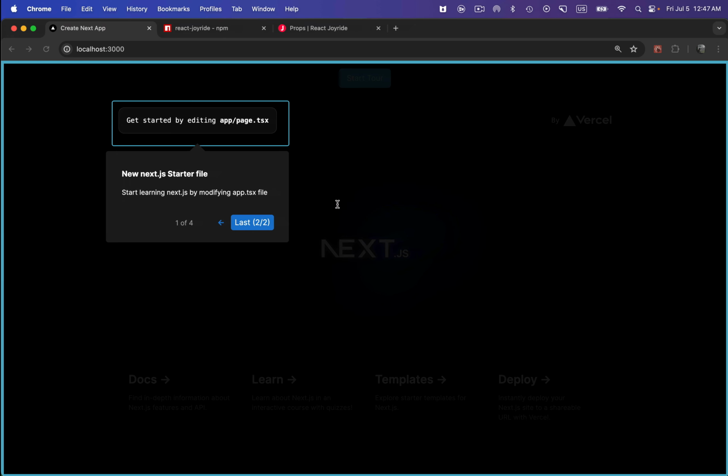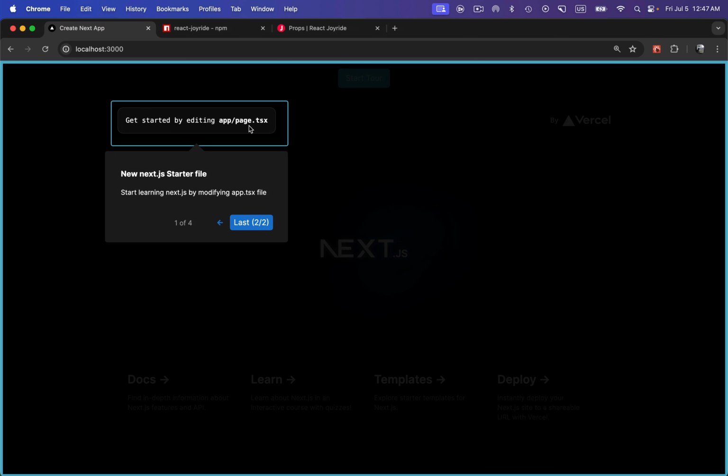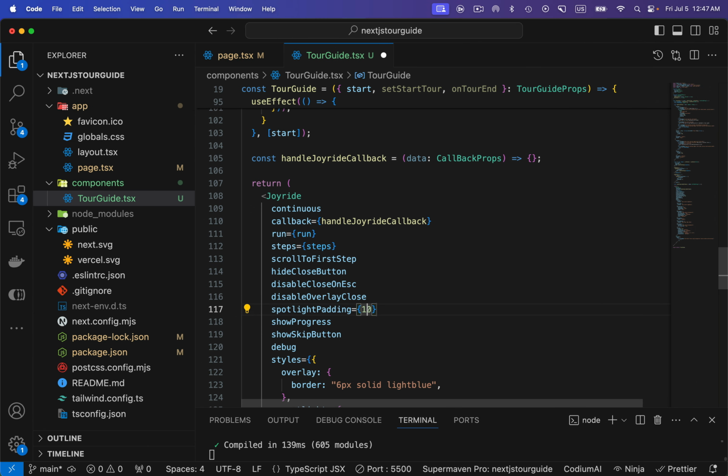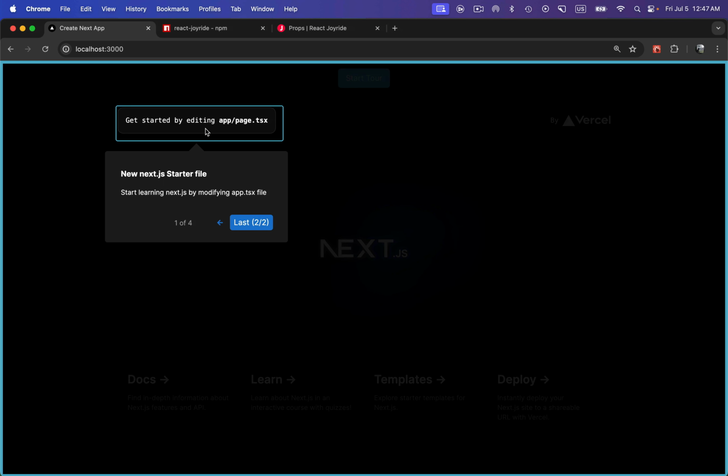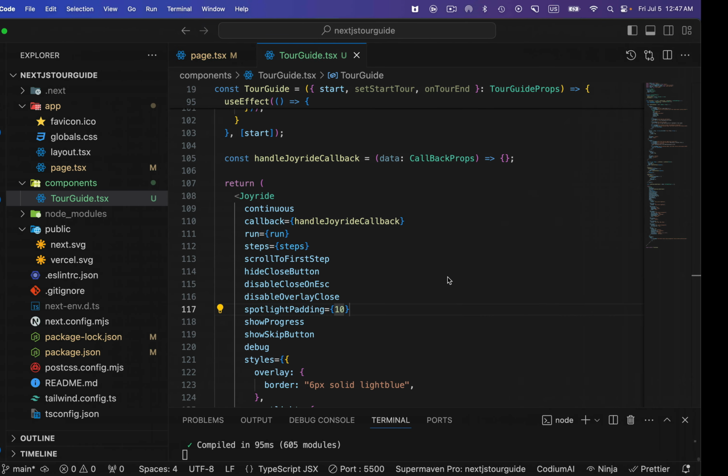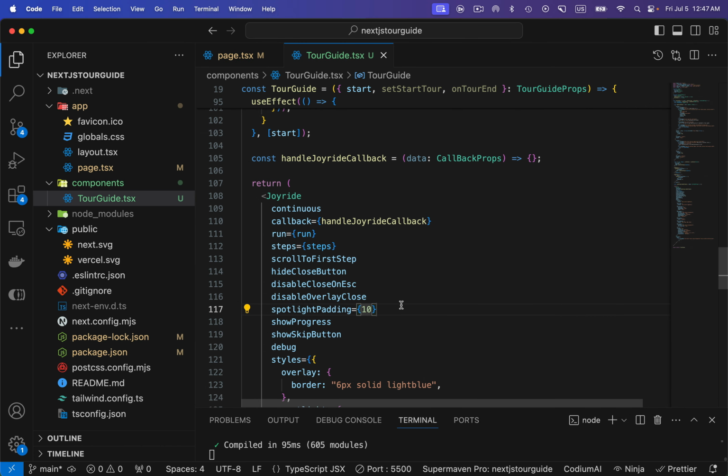Let's save it. And now you can see that the padding is increased over it. So I think the 10 is fine. And yes, you can see that the 10 is fine. Now it's not overlapping with this arrow. And now what's next? We have added all of these properties.